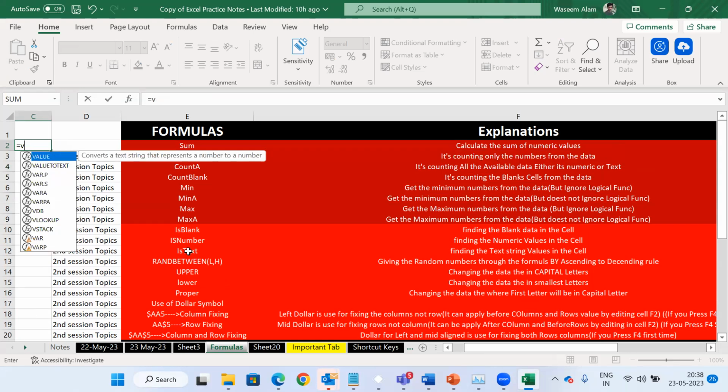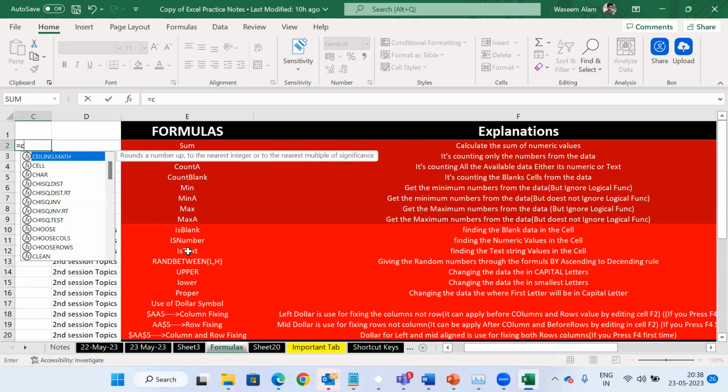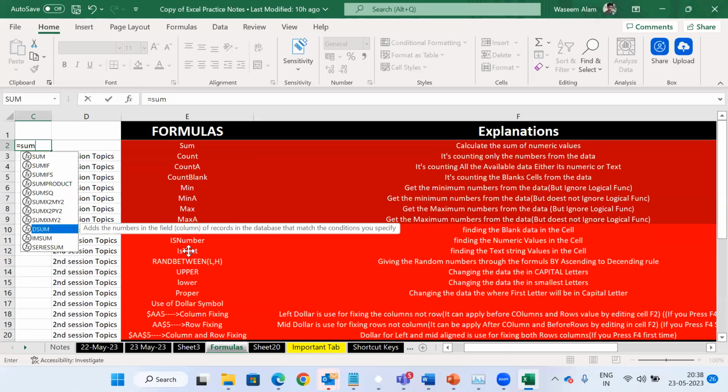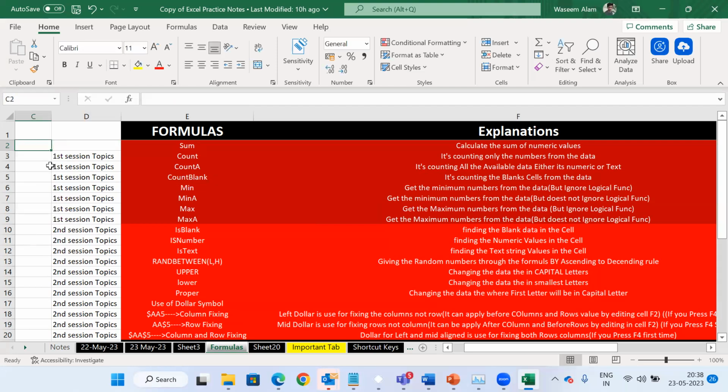Then we get VLOOKUP. We can use COUNTIFS, all the formulas. We can use SUM. How many formulas of sums are there? SUMIF and SUMPRODUCT are the most useful functions in every technical test. If you understood the logic of SUM, you will be able to work on these formulas as well. That is the reason basic formulas are very important.